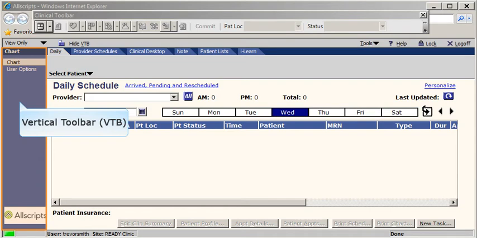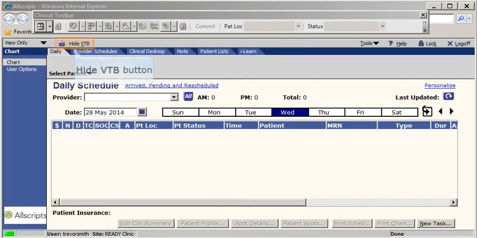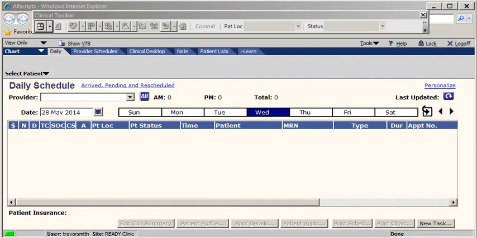The vertical toolbar is role-dependent and lists a menu of options corresponding to specific functional areas within AEHR. To display a full screen, you can click Hide Vertical Toolbar or VTB at any time. To retrieve the vertical toolbar, click Show VTB.